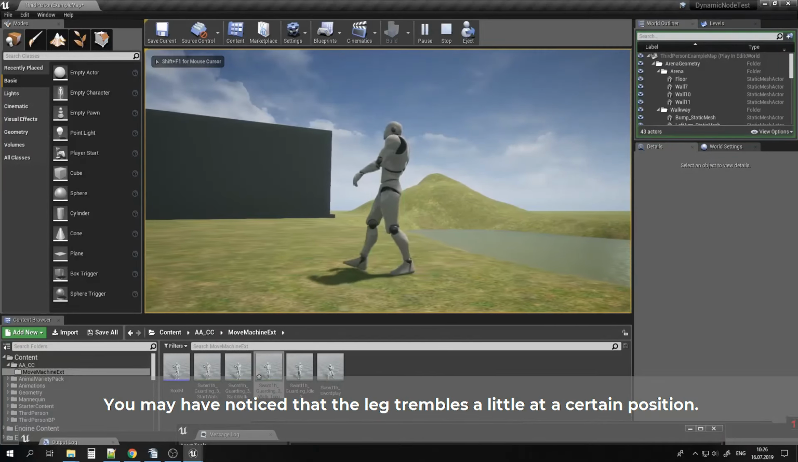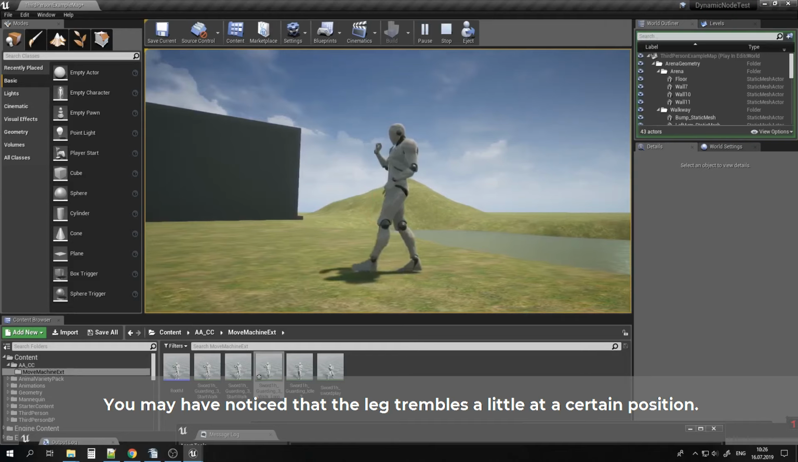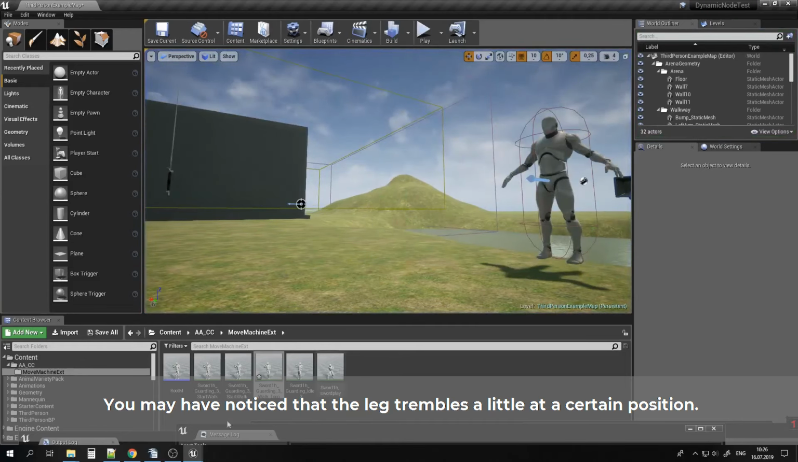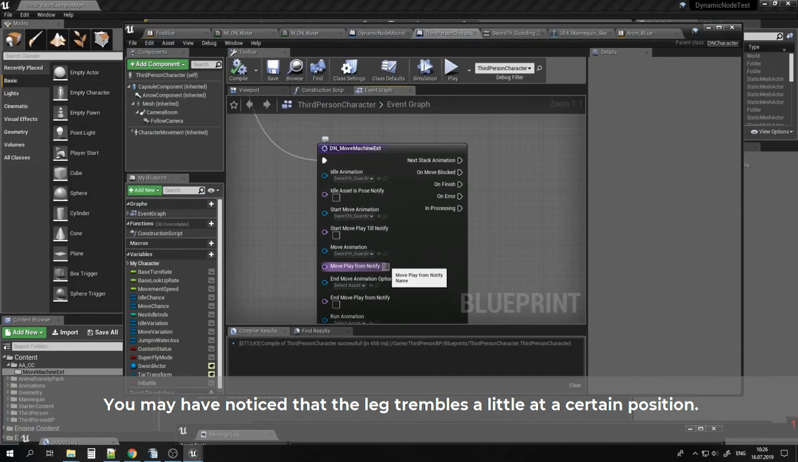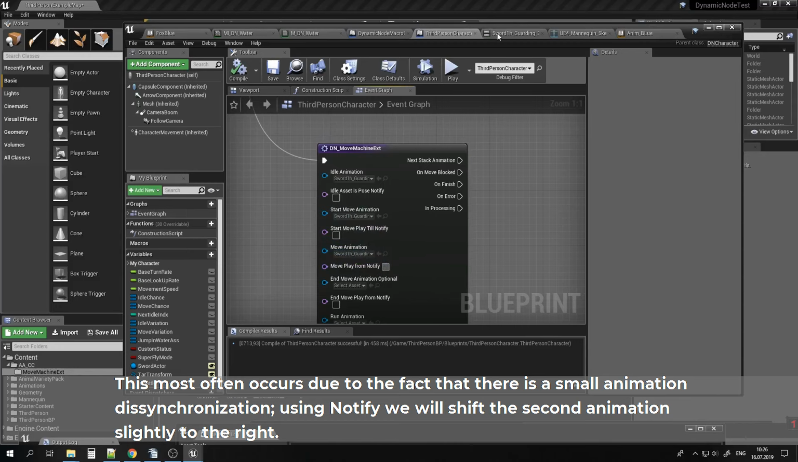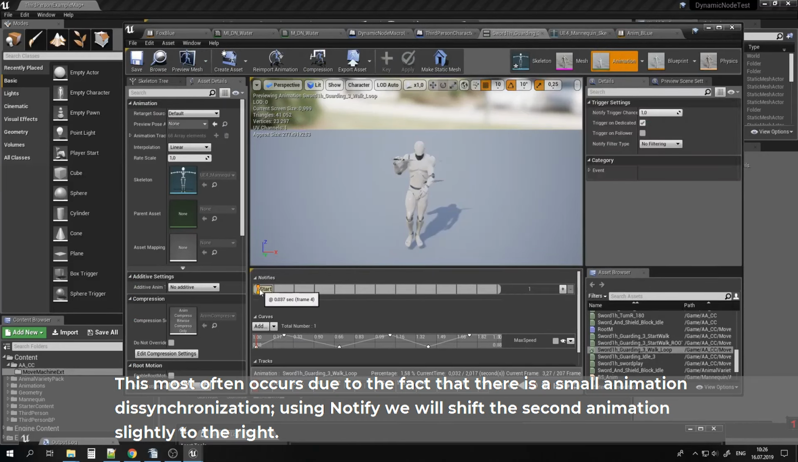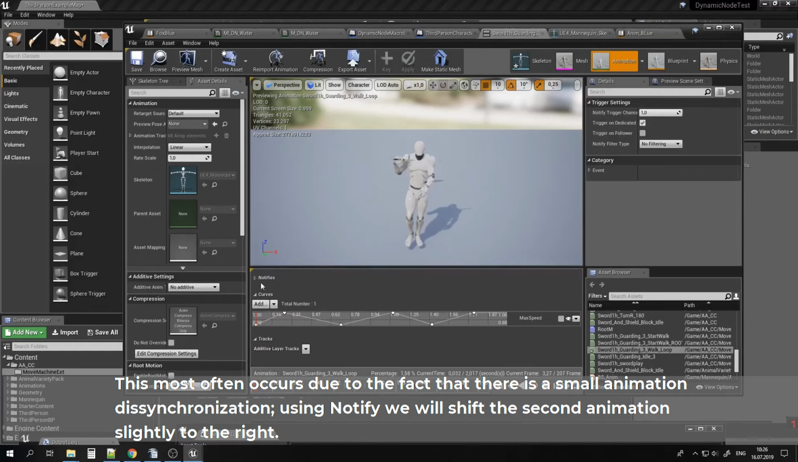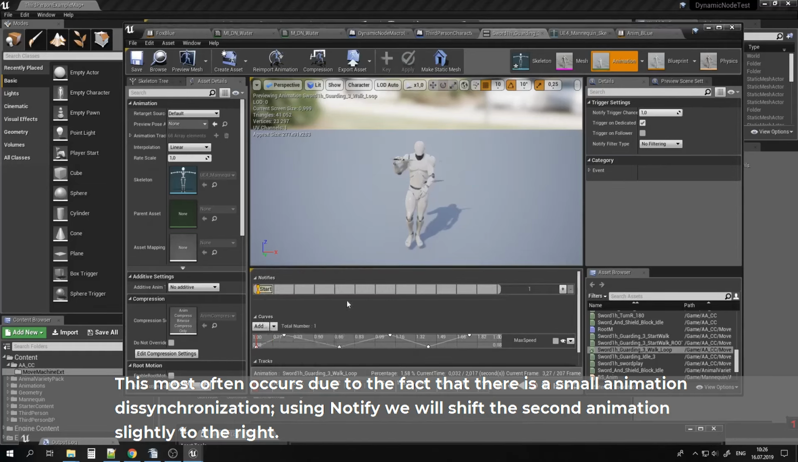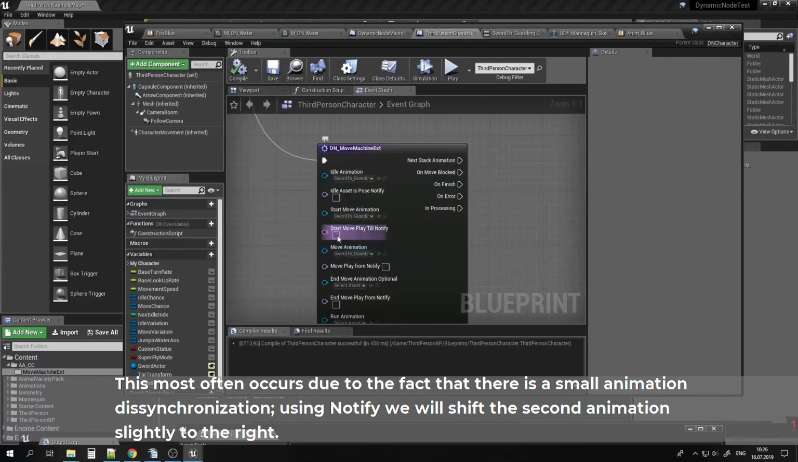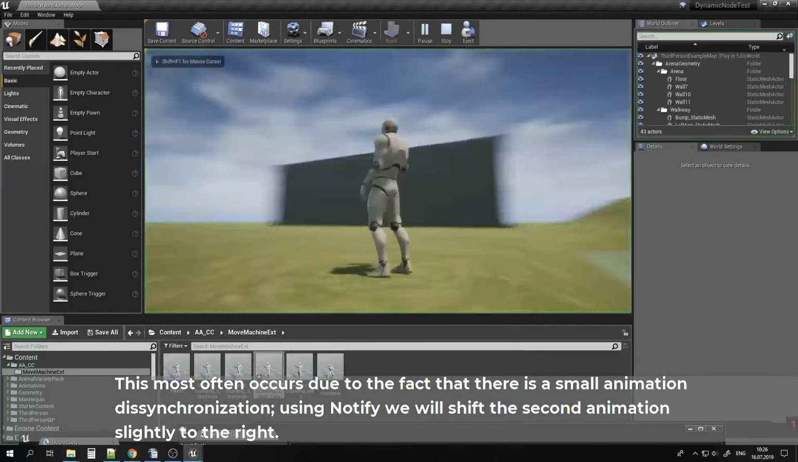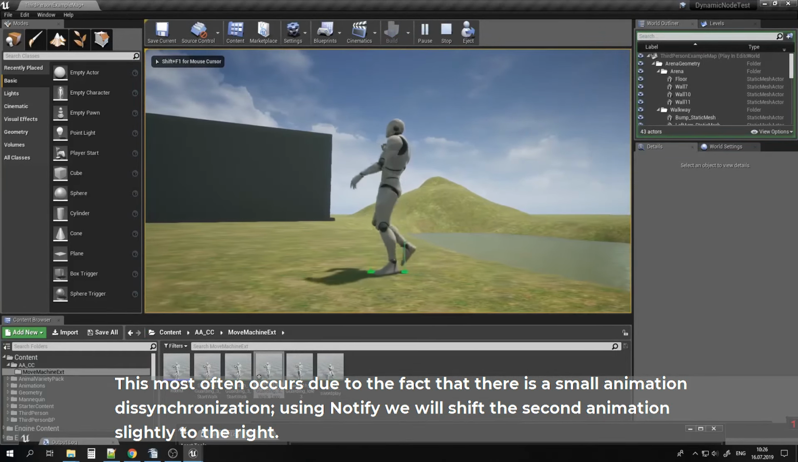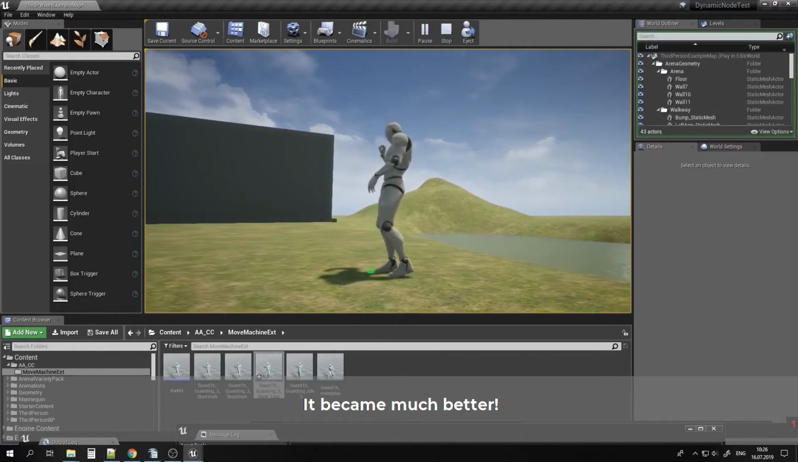You may have noticed that the leg trembles a little at a certain position. This most often occurs due to the fact that there is a small animation desynchronization. Using Notify, we will shift the second animation slightly to the right. It became much better.